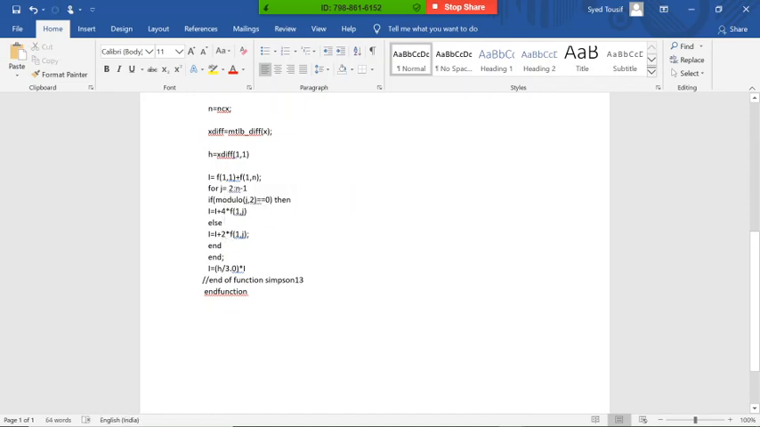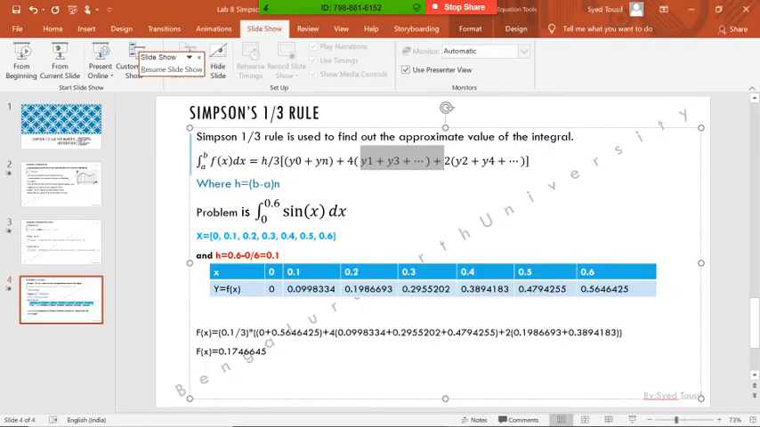2 times f of j, meaning the particular j value of sin x, and with the existing value of I we just add that. This way, if it is an even number it will come here, and if it is an odd number it will come there. Then in this way we calculate the value for the remaining terms.